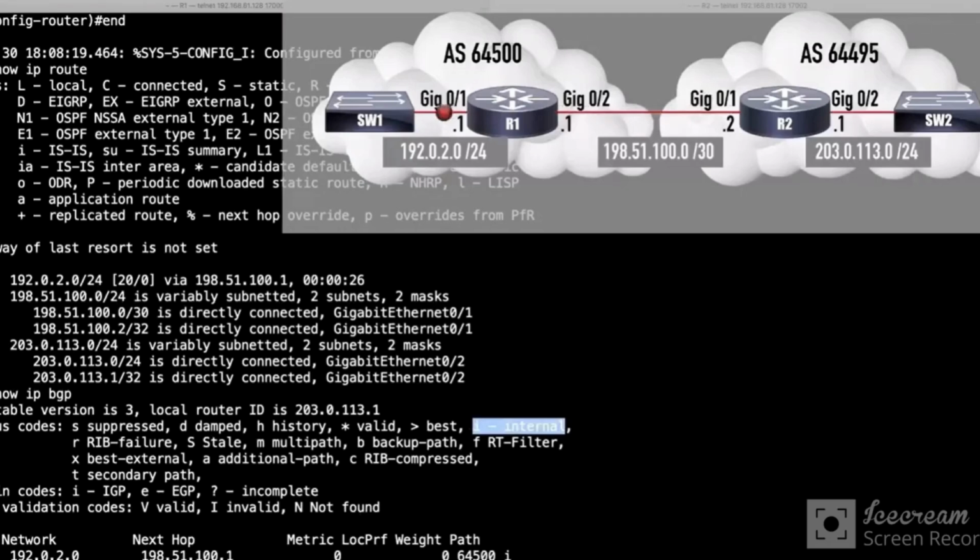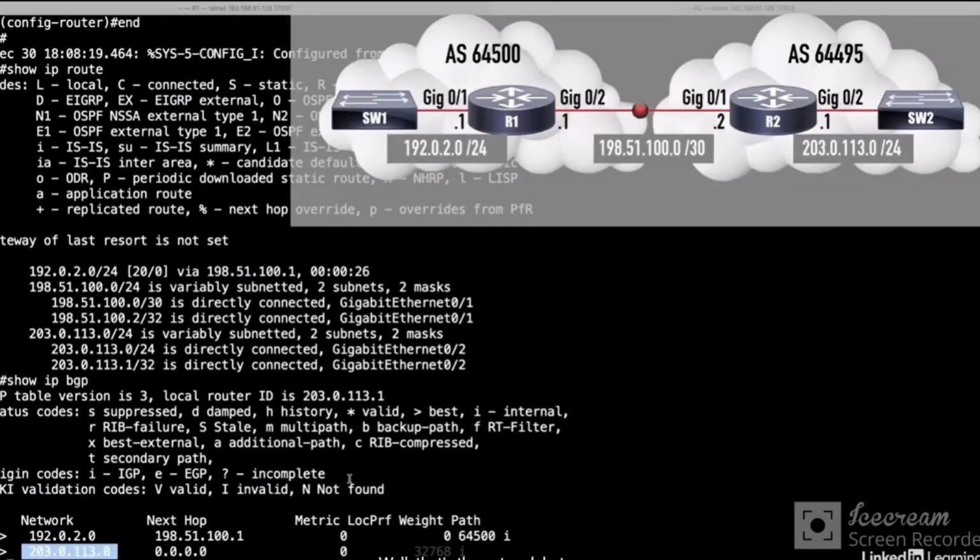What about this network? What about 203.0.113.0? Well, that's the network between R2 and SW2. That's within my autonomous system. Between R2 and SW2, that's within my autonomous system. So as we look at the path we see that it's strictly internal. I don't have to go into any other autonomous system.